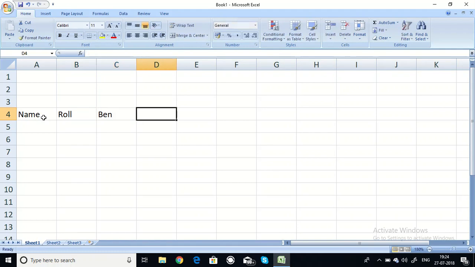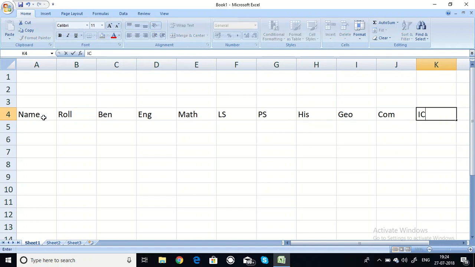This is a short form. The second is English, and the third is mathematics. The fourth is Science. Tell me your subjects. Life science and physical science. Then history, geography, computer, and then IC. Do you have any more subjects? No.